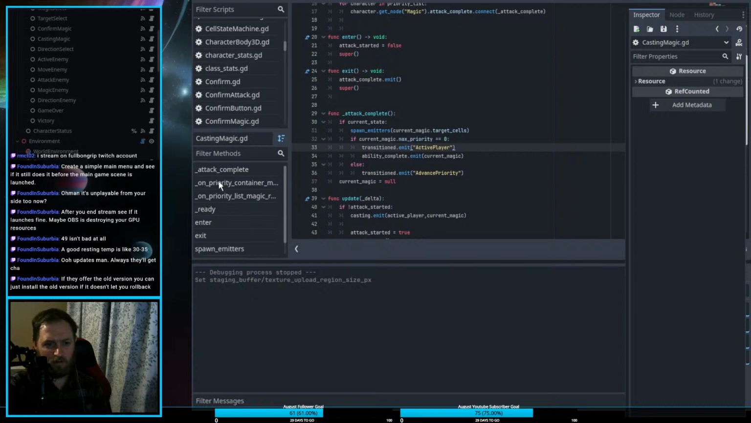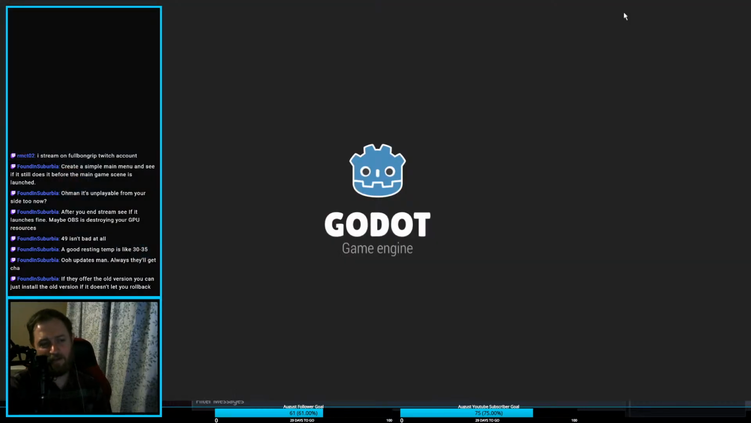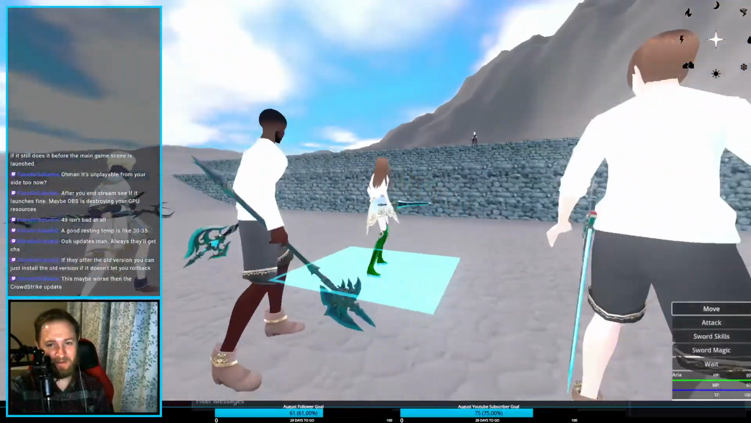That's weird. All right. Let's see if that fixes it. Here we go. Hey, that looks like it fixed it. It might be worse than the CrowdStrike update. Yeah, for sure. That fixed it though. I mean, look how buttery smooth.